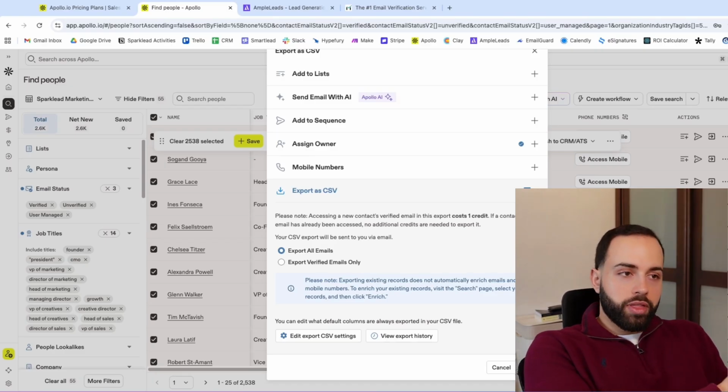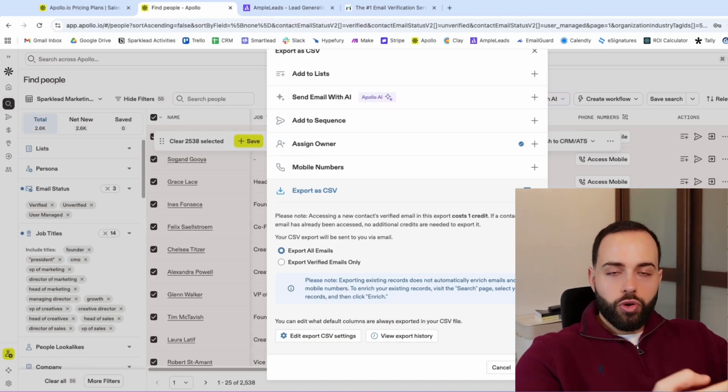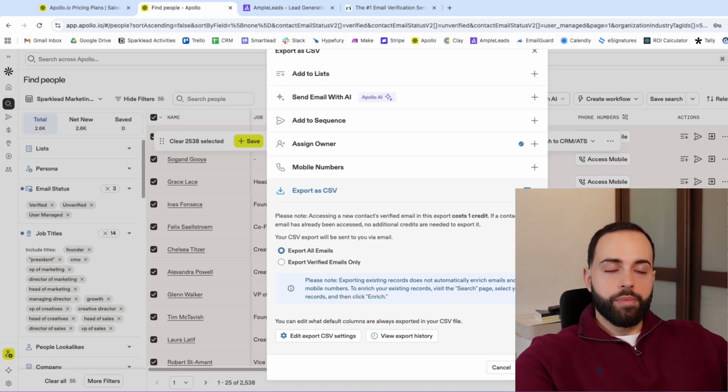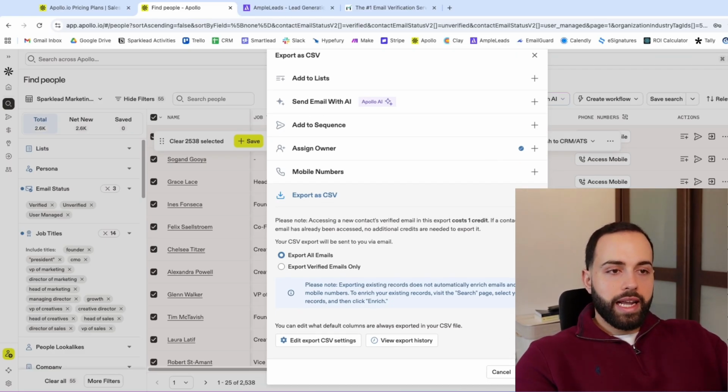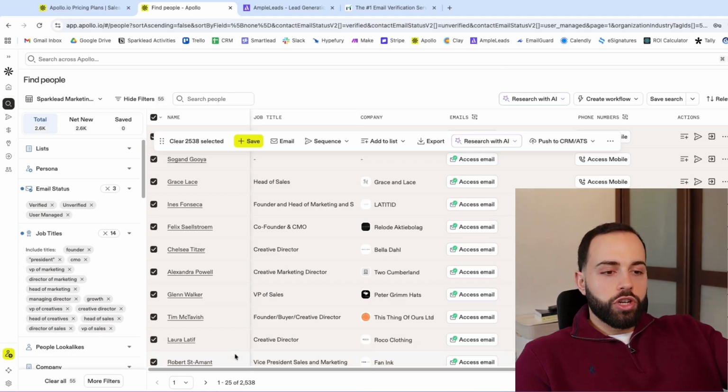I'm not going to export this lead list right here, and I don't want you to export the lead list this way either. I'm going to show you a different way to export the lead list so that you don't use up all your Apollo credits. And I'm going to show you the exact way to get the list of these 2,500 contacts for 1/10 of the price. So what you want to do is take this URL right here.